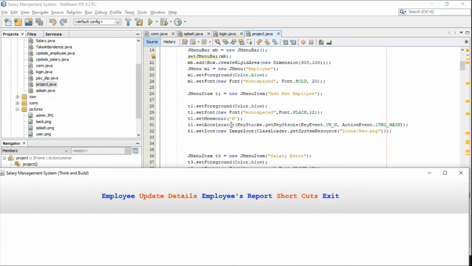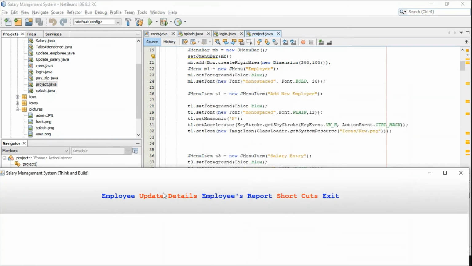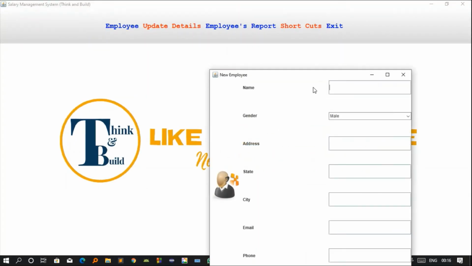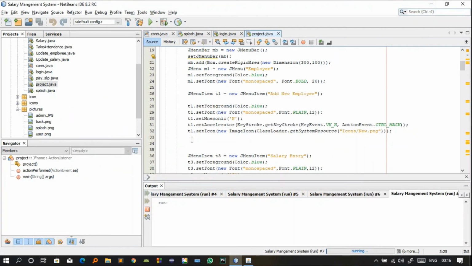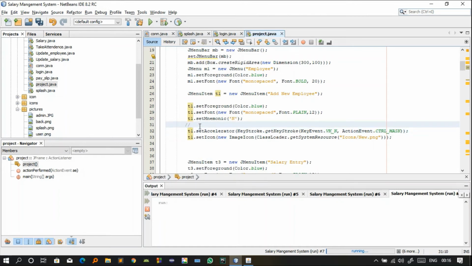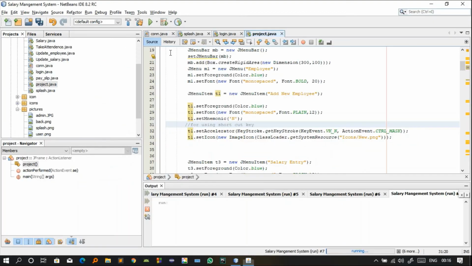I have also used mnemonics, so that if you press Control plus N, it will work the same as if you click on this new, right? If I just press Control N, this new employee window will come out. It is nothing but a shortcut key. So this line is for the shortcut key. Then this also has an image icon. This is the code for the image icon, that is new.png, which is in the icons folder, right?